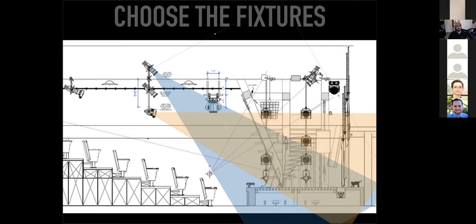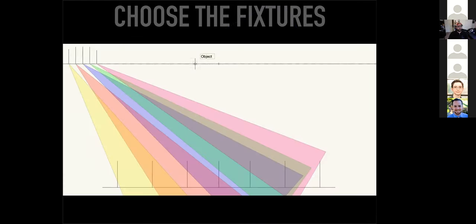If you imagine this in a top-down view instead, I would be able to see where those cones were going to overlap and know if I'm going to have too much of a fall off between my fixtures or not. So that's that. I can also do it.